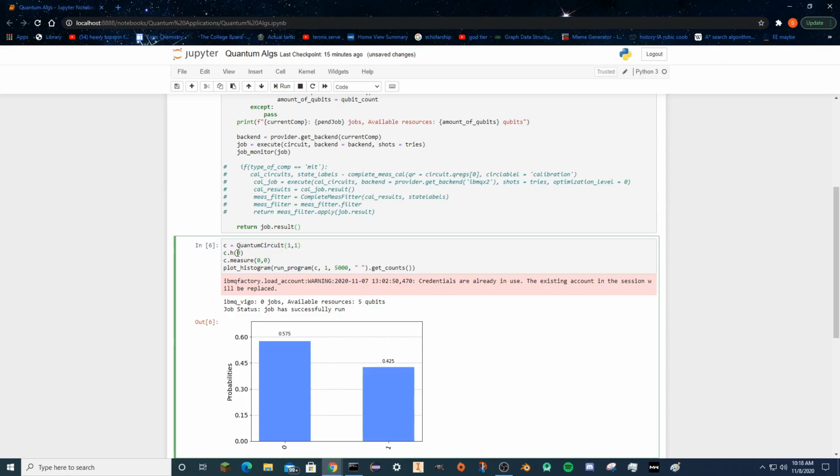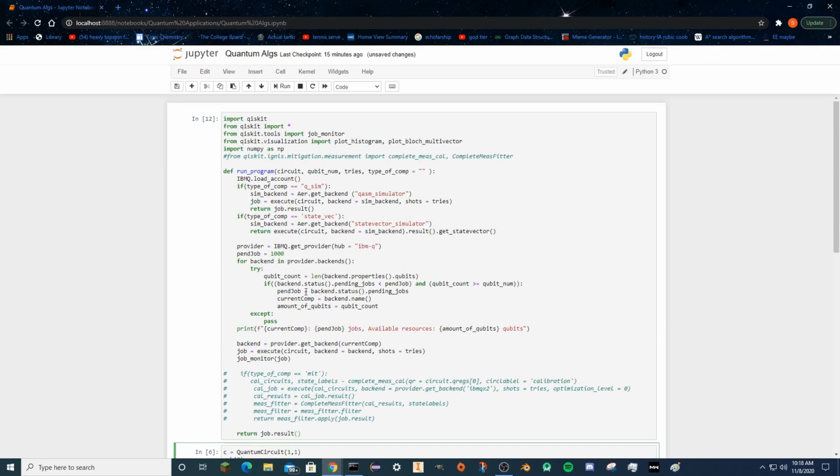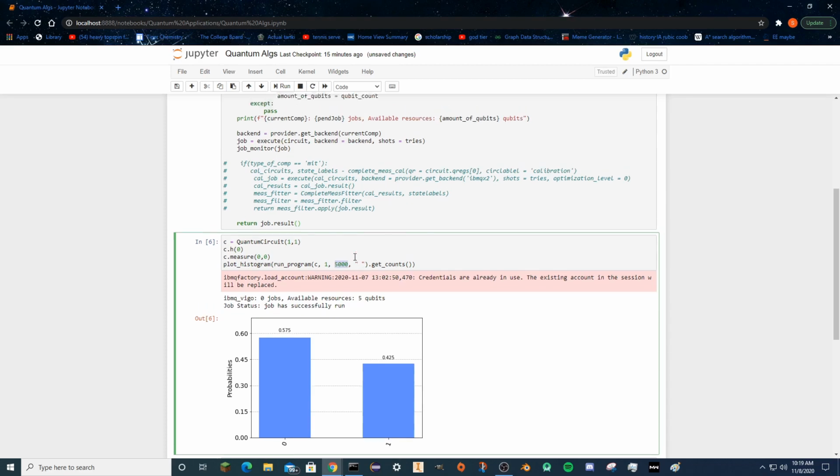And I've done a Hadamard on the 0th bit, or sorry, the first bit, and then I'm measuring this first bit, and I'm setting a qubit, and then I'm setting it to the first bit. So now I want to plot a histogram, but instead of manually running the program, I can just make this function at the top, and then I just put run program C, because that's our circuit name, 1 because I only need a max of 1 qubit, and then 5,000 tries, just put that there.